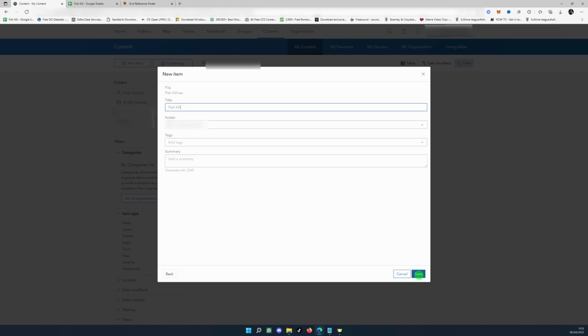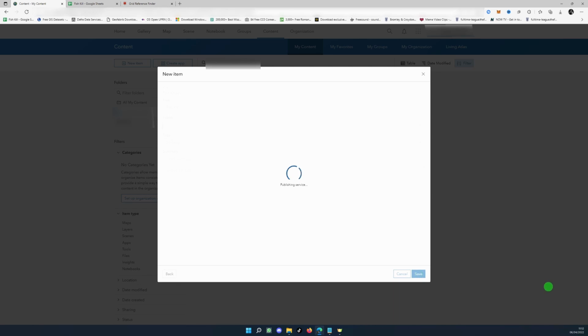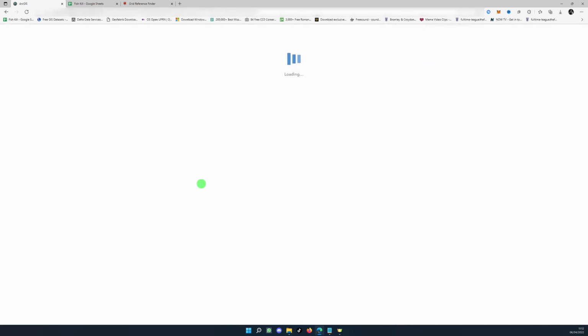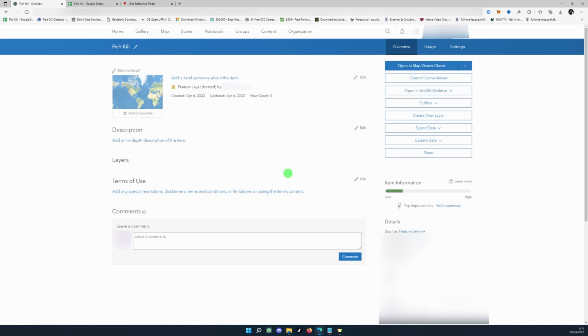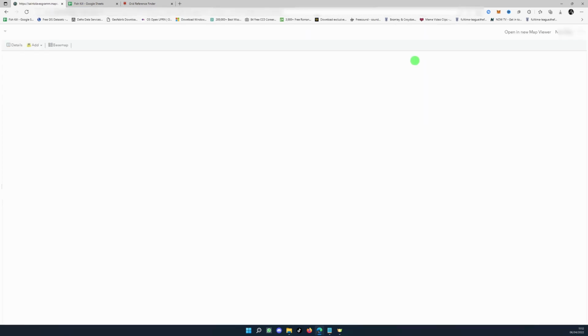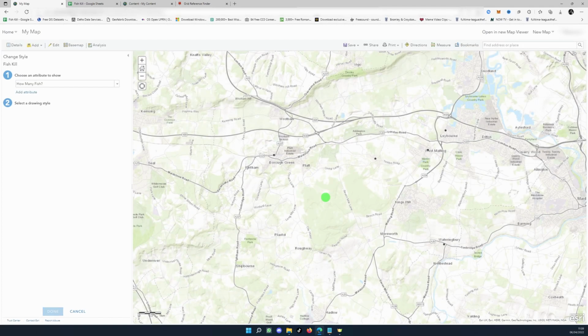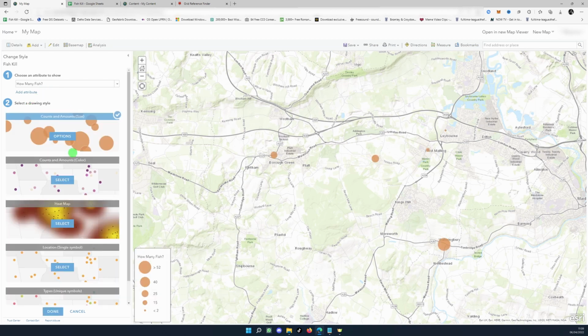Then make sure the location type matches up with your field type. And then here you can add any title, add any tags, and add a description of the data. Your new layer has now been created, so just click Open in Map Viewer Classic. As you can see, the data has been imported into the map.